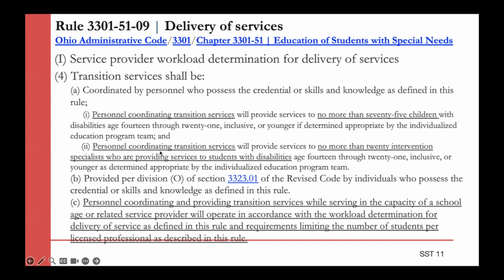And lastly, Rule 3301-5109, Delivery of Services, Section I, Service Provider Workload Determination of Delivery of Services, Subsection 4, Transition Services, talks about workload and caseload numbers. Someone coordinating transition services can have no more than 75 children between the ages of 14 through 21 or younger, if appropriate.